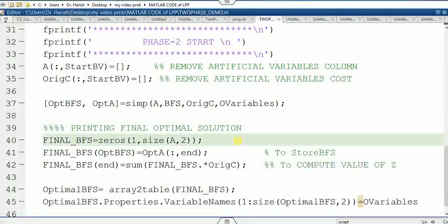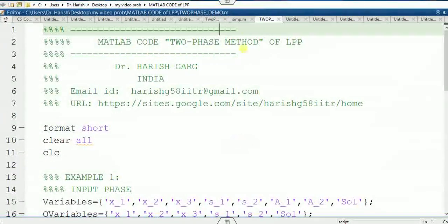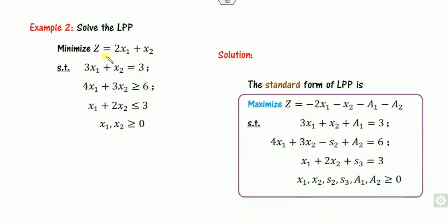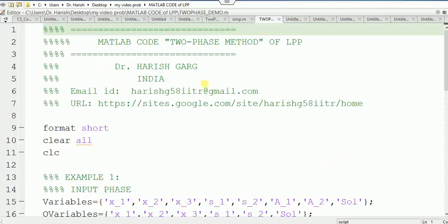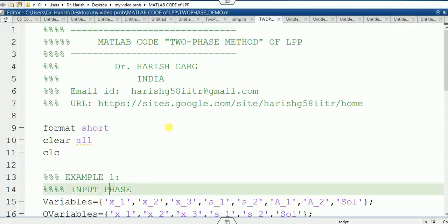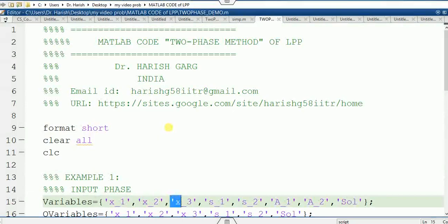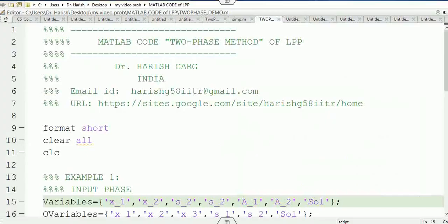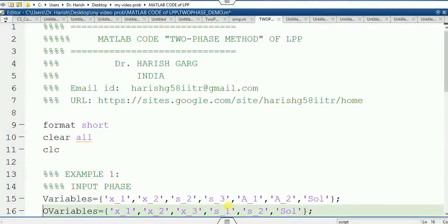In order to generalize it more, I can show you one more example. Look at that, say if I want to solve this, firstly you change it into the standard form. Now just write this matrix. How many variables are there? X1, X2, S2. Look at that, how many variables? S2, S3, A1, A2, and so on.